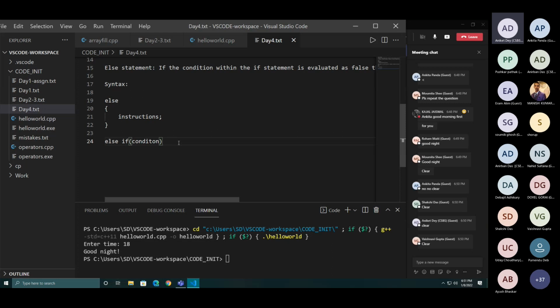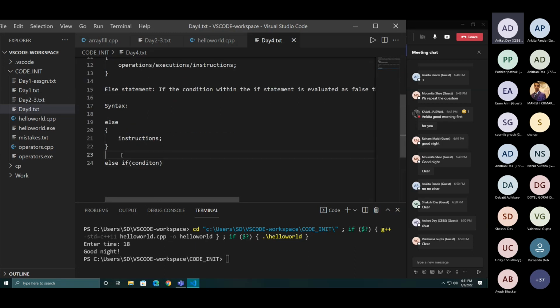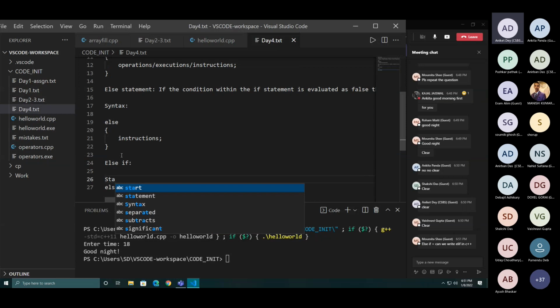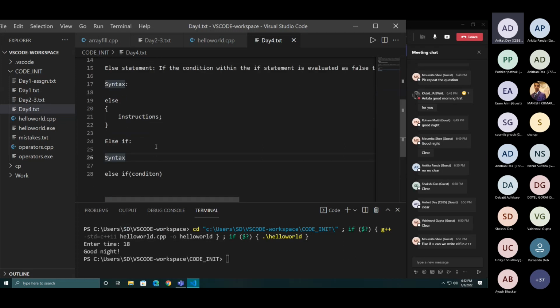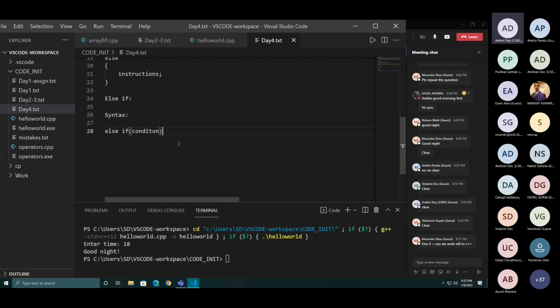So if it does not execute, you don't want to directly jump into else. You want even more conditions in it. So you write else ifs. Okay, so I try to see else if in the syntax. No, we can't. That's only for Python. And we cannot write else if in Python.